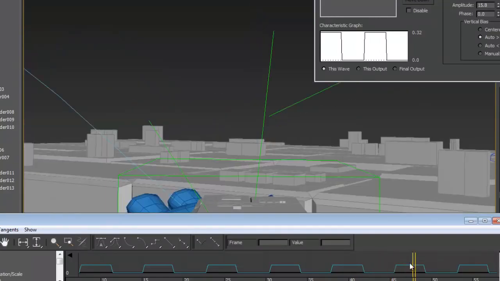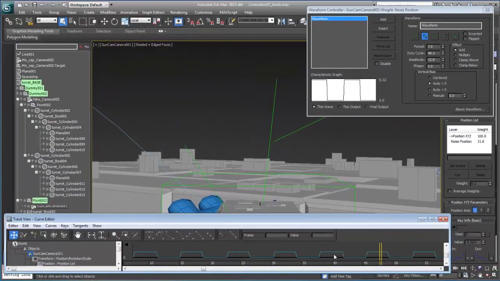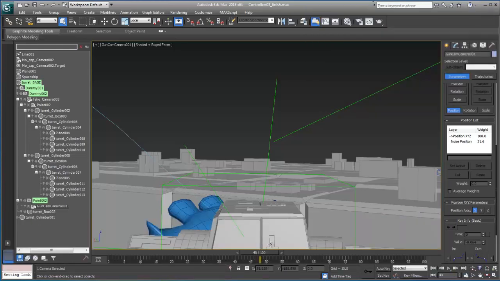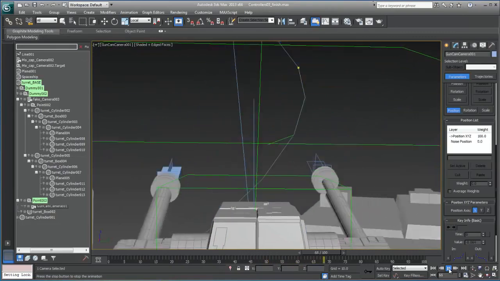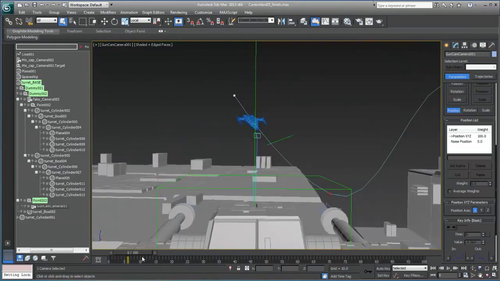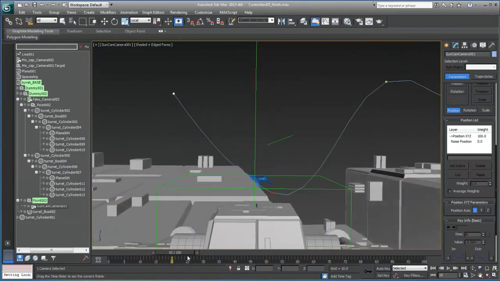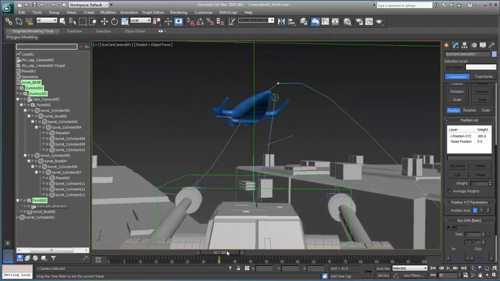Now we have noise. So I'm using a waveform controller to alternate back and forth in the weight track between the position XYZ controller, which has 0 animation on it, and the noise position controller, which is constant noise all the time. So when we do that, we get this effect of having noise only when the gun fires. It's subtle, but it's going to add a lot of believable realism to our scene.